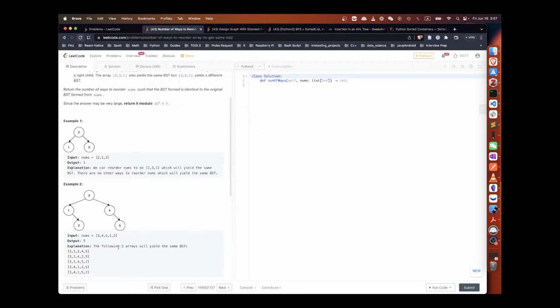So you have a 3, then you go 4. It has to go on the right side. Then you go 5, it has to go on the right side. Then you go 1, it's the left hand side. And then 2, yes. And you generate this, 3, 1, 2, 4, 5. Or 3, 1, 4, 5, 2. Or 3, 4, 1, 2, 5, and 3, 4, 1, 5, 2.